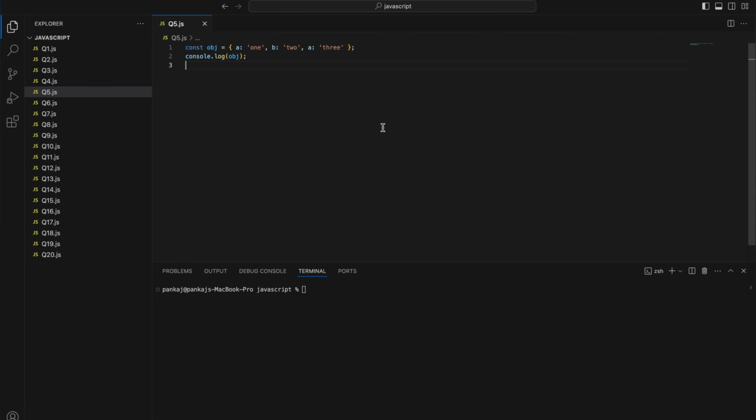Yeah, this is also a very interesting question. You have an object with a value 1, b value 2, and a again as a key, value 3. When an object literal has duplicate keys, see here, a is here and you are repeating a again here. So the last one takes precedence. This is something we have to understand. The last key, if it is a duplicate, will take precedence. The earlier value of the a key, that is 1, will be overwritten by 3.